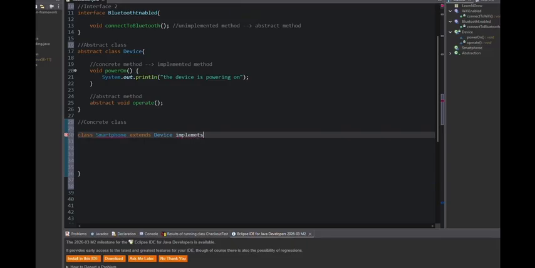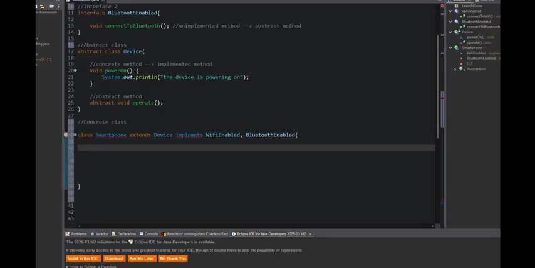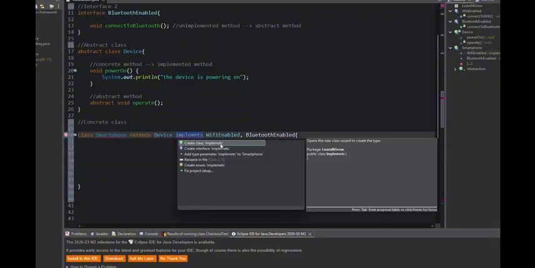Okay, now what I'm going to do is that I'm going to connect everything. Okay, so class smartphone extends device. A class can inherit from another class, and for that we use extends keyword. Now this abstract class implements Wi-Fi enabled. So we are using implements because it is an interface. It also implements Bluetooth enabled. So these are the two interfaces for which we use implements.